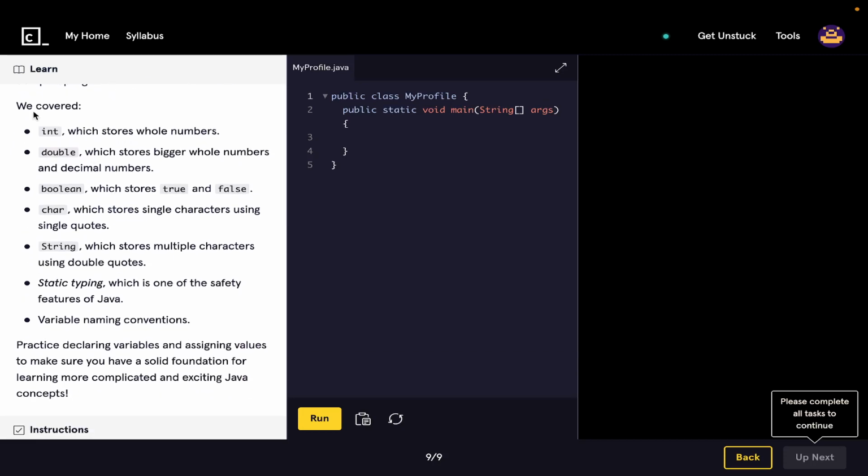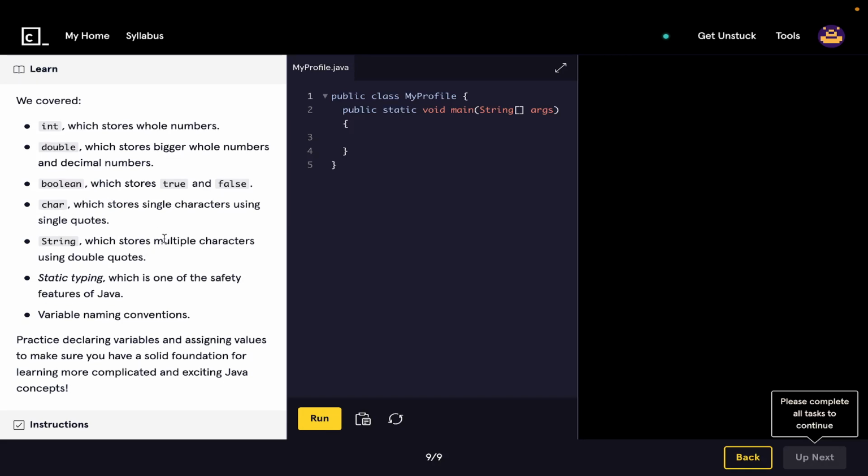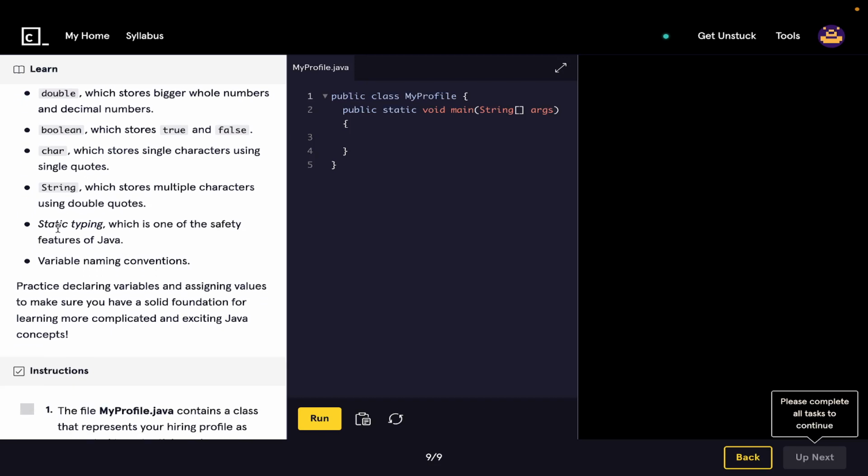In this lesson, we have covered these data types. First one is int, which stores whole numbers, then double, which stores bigger numbers and decimal numbers as well. Boolean, which just stores true or false. Char, which stores a single character using a single quote. String, which stores multiple characters using double quotes. Static typing, which is one of the safety features of Java.